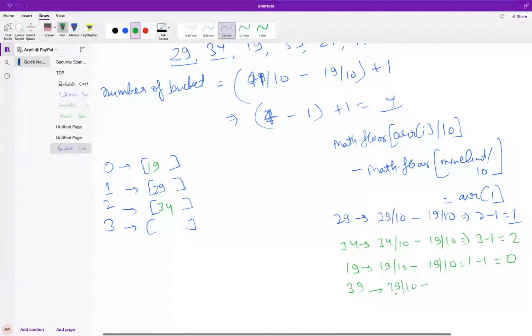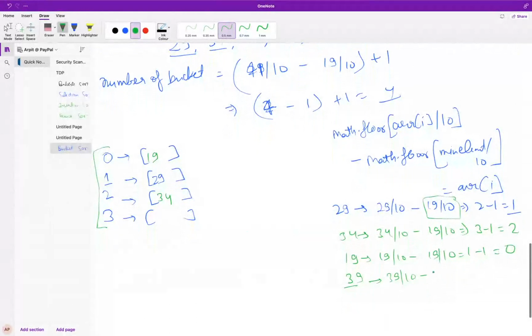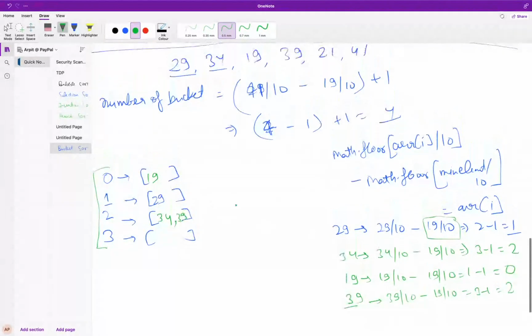I understood. You can see we are only taking the first element and subtracting the min element to get our indexes, so that these values are in the range of 0 to 3. Let's see if we get that. So 39 divided by 10 minus 19 divided by 10 is 3 minus 1, which is 2. That's what I told you. 34 and 39 will come here.